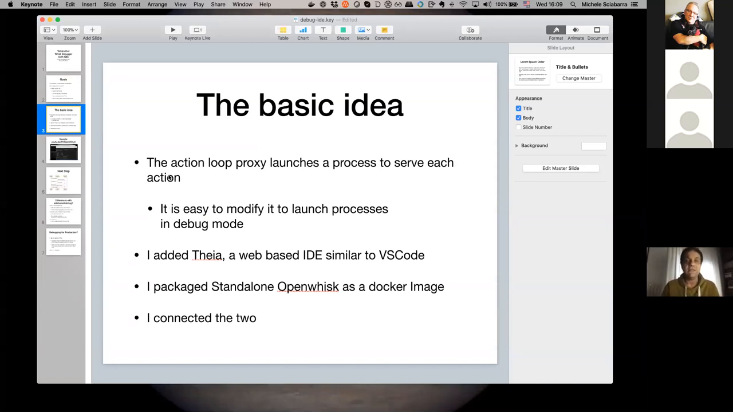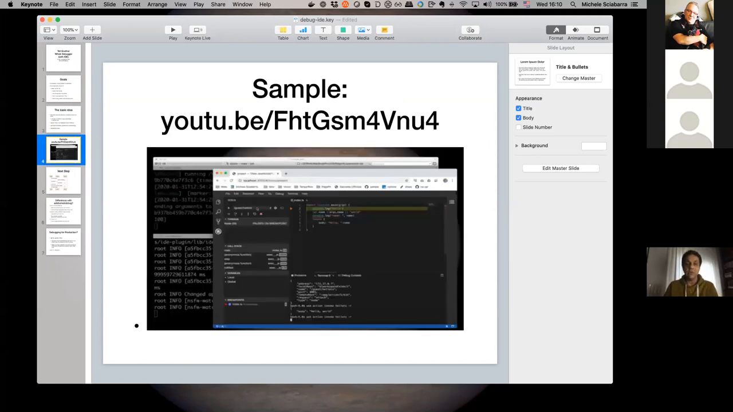was easy just to put the process in debug mode. And I had the idea while I was developing the TypeScript runtime. So once I had this running under the debugger, I built an image based on Theia that will connect to that. And then I packaged everything. I packaged the standalone OpenWhisk as a Docker image, and then I connected the two. So this is the situation where I am now.